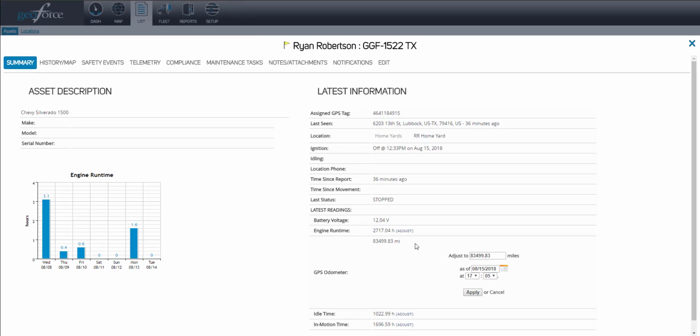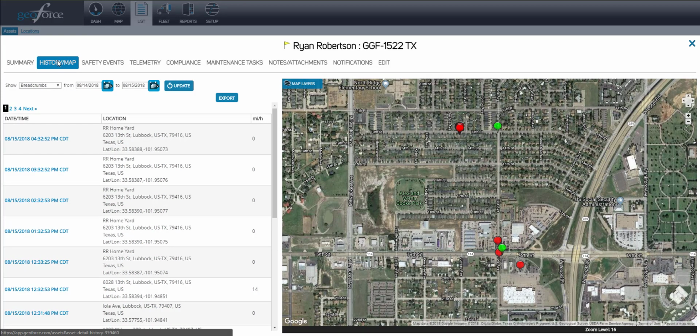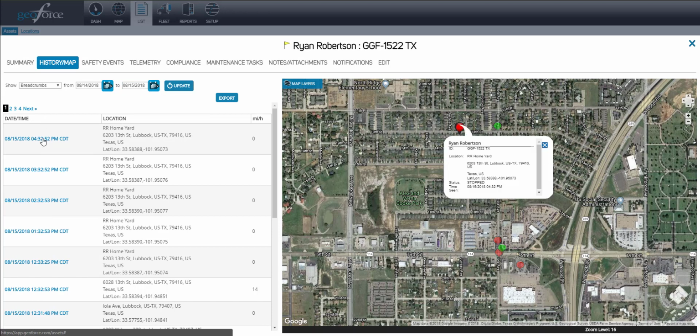The History Maps tab will primarily show you the breadcrumbs for your asset. You can select a specific date range to see where your asset was at that time. Keep in mind that vehicle tags report more frequently than satellite tags, and more data will take longer to load. You can click on the map pins or the date and time to see more information about that breadcrumb.